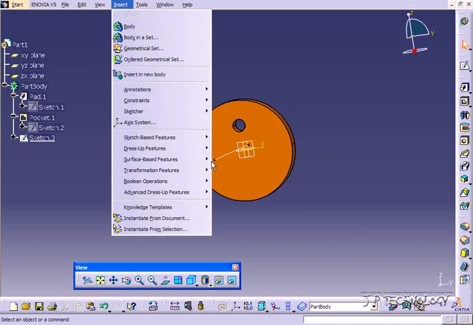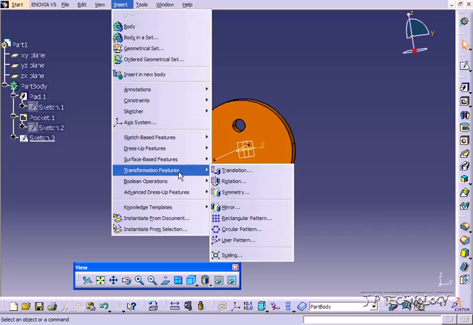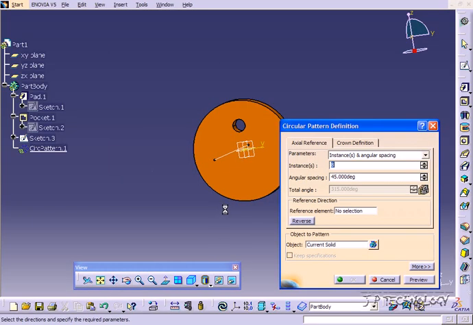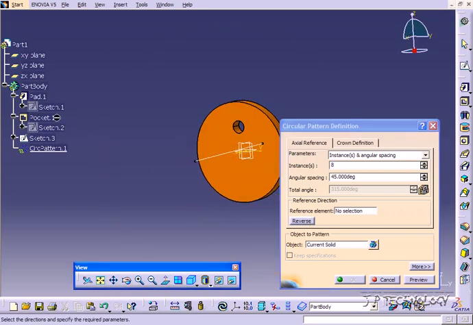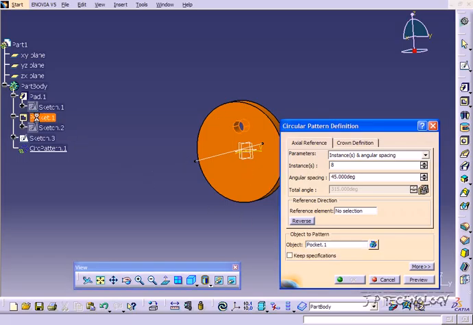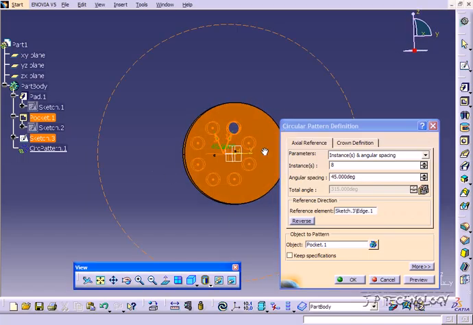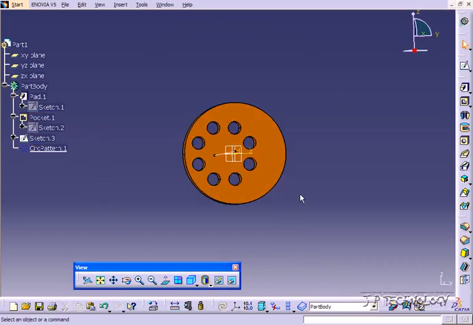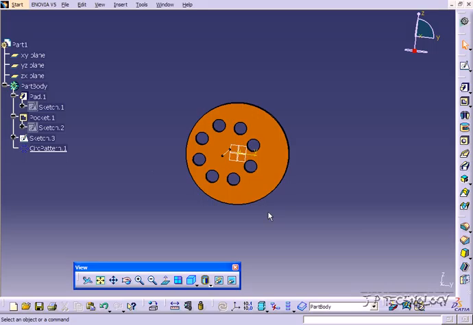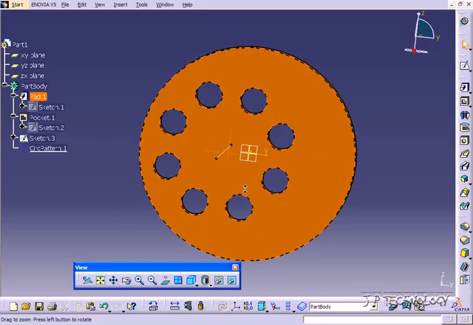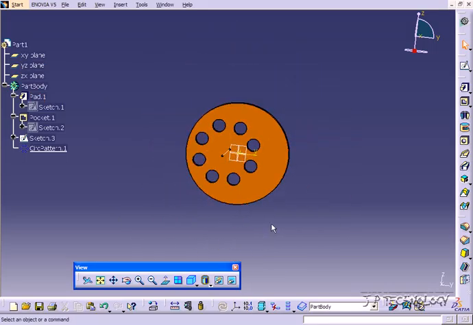So let's click Insert, Transformation Feature, Circular Pattern. So let's select for our current object the pocket, and for the reference direction, we'll choose the sketch. Click OK, and you can see in this case that it's offset a little bit compared to right down the middle. So you're able to move around this axis, and as you move it around, so will your circular pattern, as it's using that as its reference.